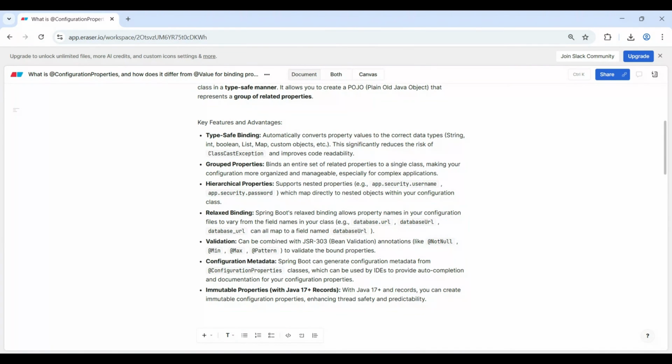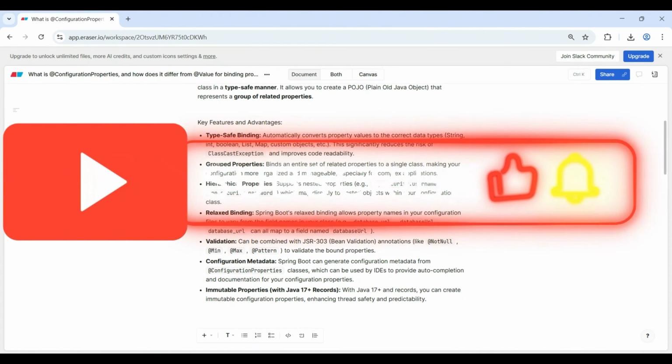Now let's look at the important advantages. The very first thing is type safe binding. When you're converting the property value to the correct data type, let's say a string, int, boolean, map, or any other custom object, this is going to reduce your risk of throwing a ClassCastException, and it is going to improve your readability.